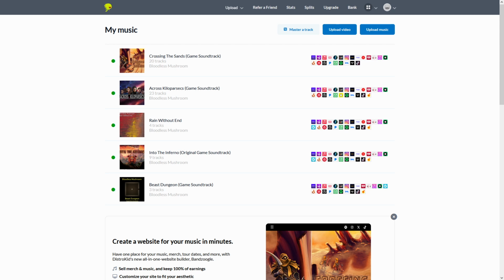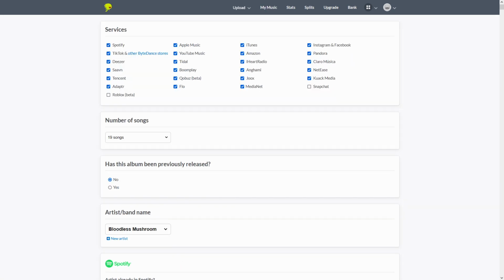Before I start, I make sure I have a text file with the track list handy so that I don't make any mistakes. Start by clicking Upload Music. The first part of the form asks what services to upload to, and I just take the defaults. Enter the number of songs. It's probably not been previously released, so you don't need to check that. Then select the band name.